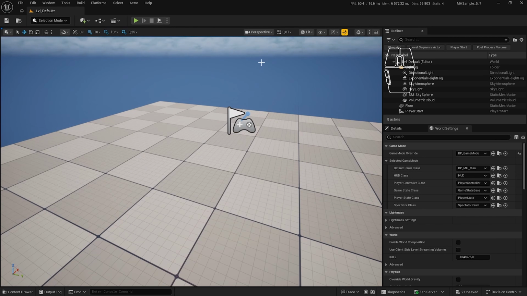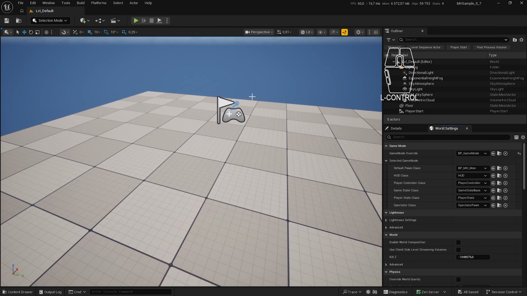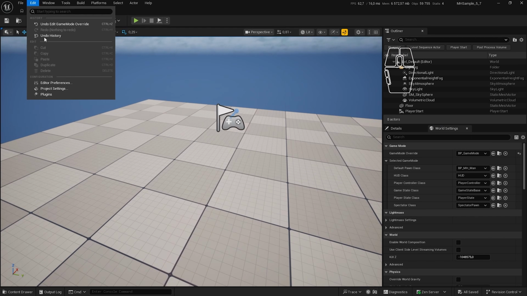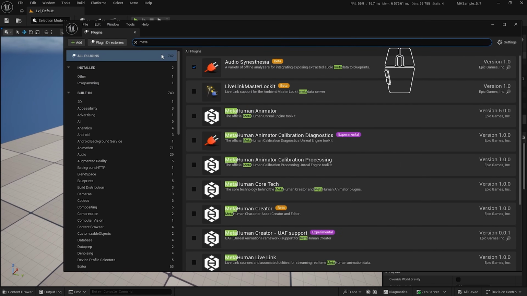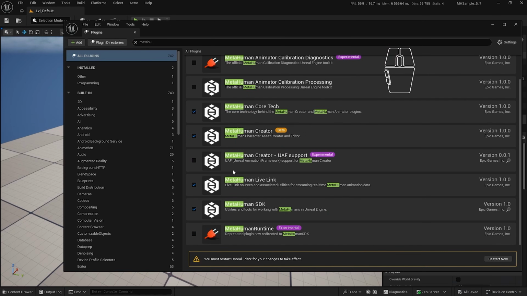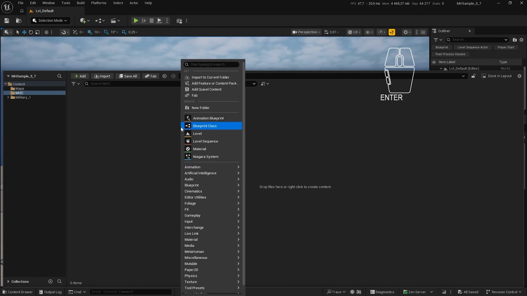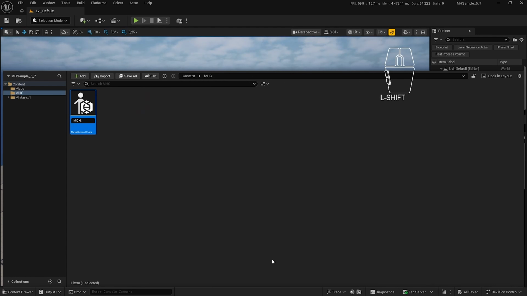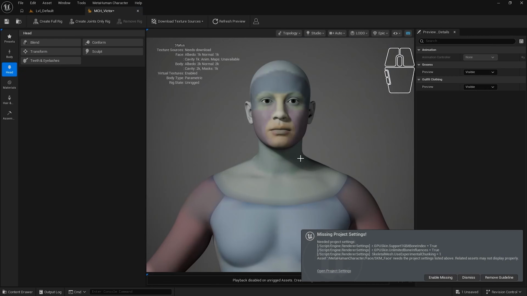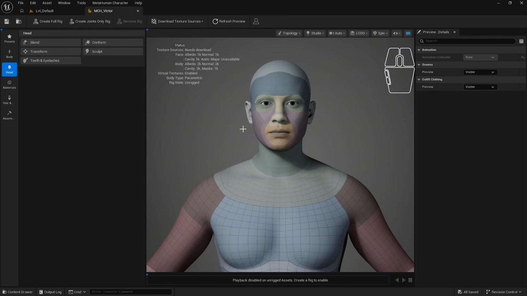Next, we need to create a MetaHuman. The project is completely empty, so we start by enabling plugins. Enable these plugins and restart. Now we can create MetaHumans. Let's make a room for them and create our first MetaHuman. I will name him MetaHuman character Victor. Enable missing project settings and restart.